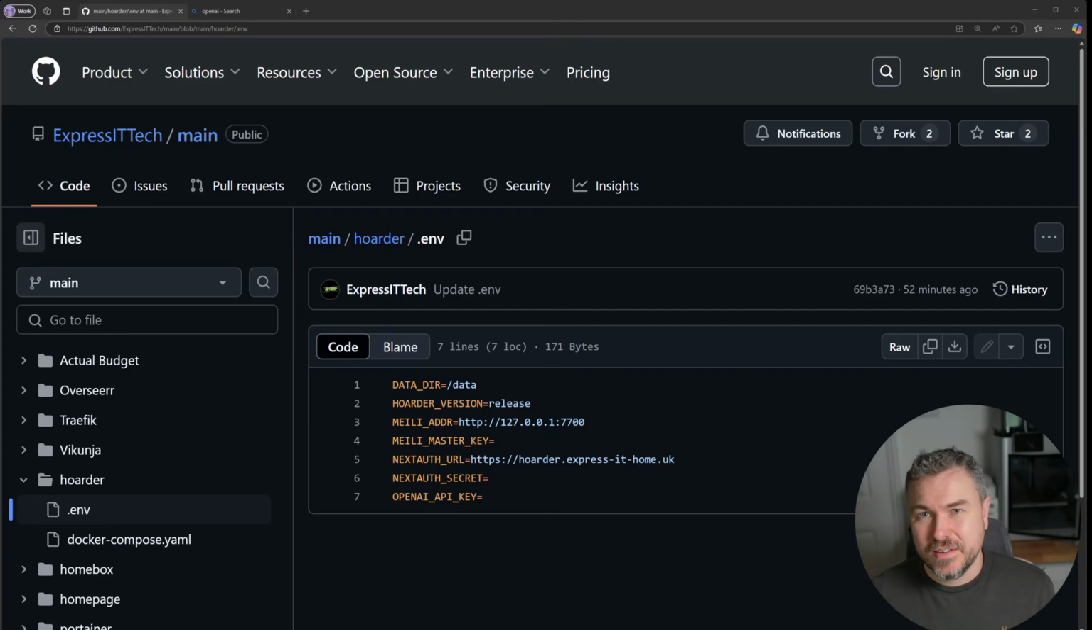I'll show you inside my GitHub repo, but basically sitting in here is a link to the data directory. So again, if you do happen to change this, make sure you change it in here. The Hoarder version, if you want to set a specific version rather than the latest release, you can change that in here. The Meili address is basically as it's hosted here, it's absolutely fine. But if you were to host it somewhere else in another Docker container, you need to link it in there.